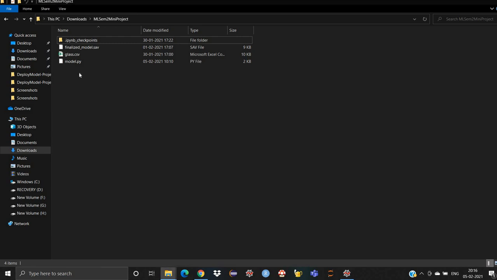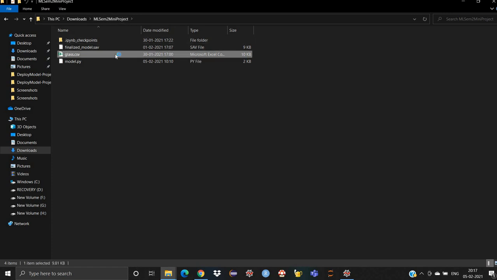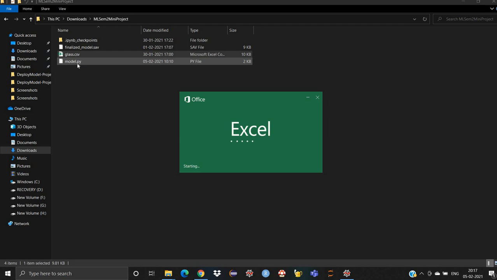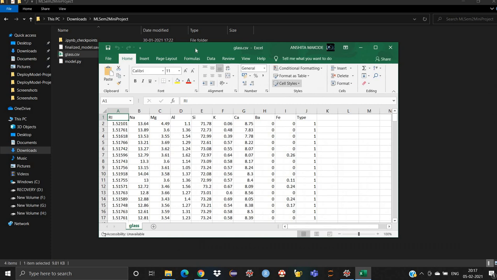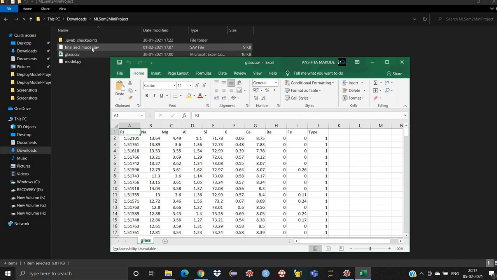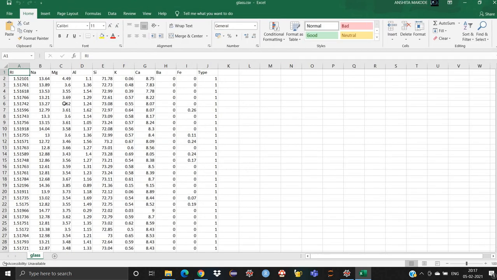I have 2 folders. The first one is ML Sem2 mini project, which is inside my downloads. Inside that I have my glass.csv file. I can show you what my CSV file contains exactly. The other file is my model.py, which is my main Python file, which I have used in the backend to code my stuff. And the other file is finalized model.save. I'll show you how this file gets created. First of all, see the CSV file.